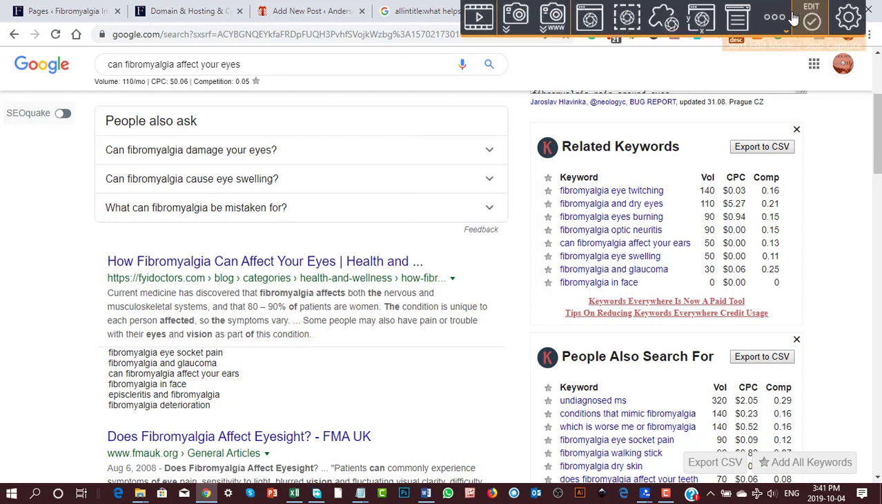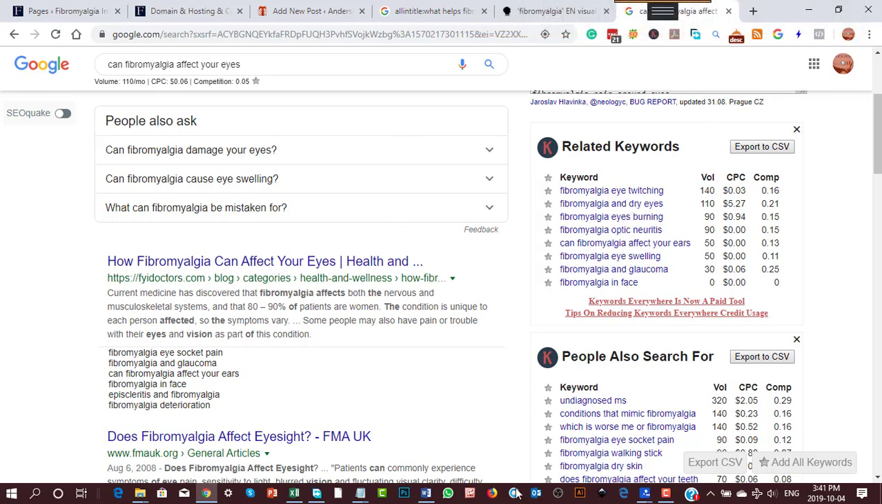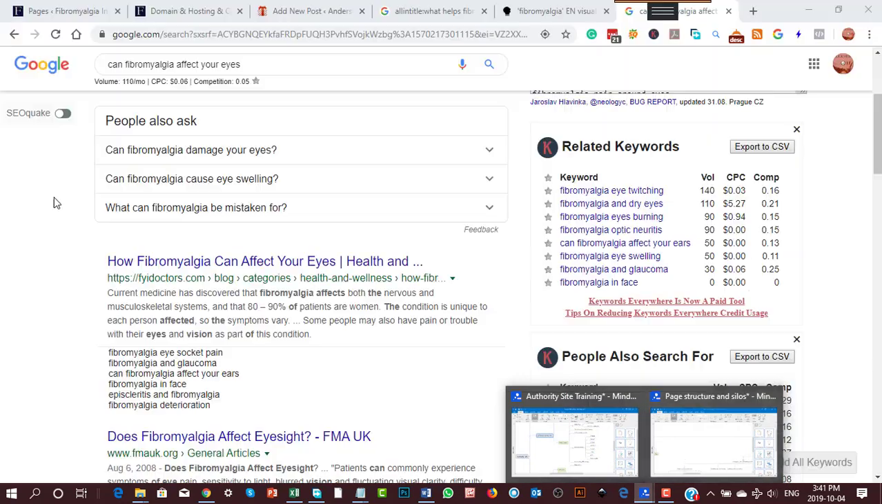Wow, I'm really talking about long-tail keywords here. Have I covered what you needed to know? We were talking about long-tail keywords, cool.